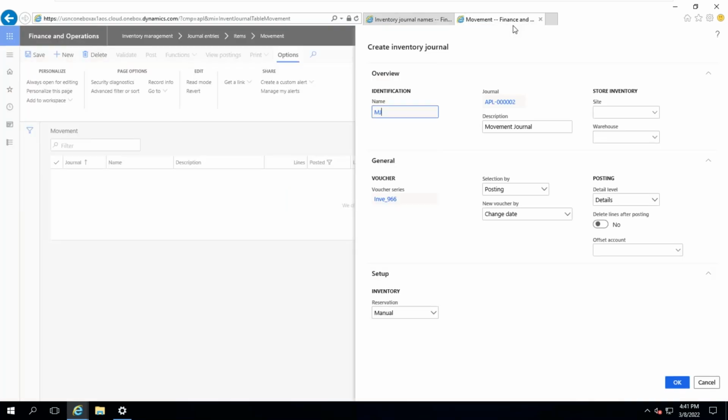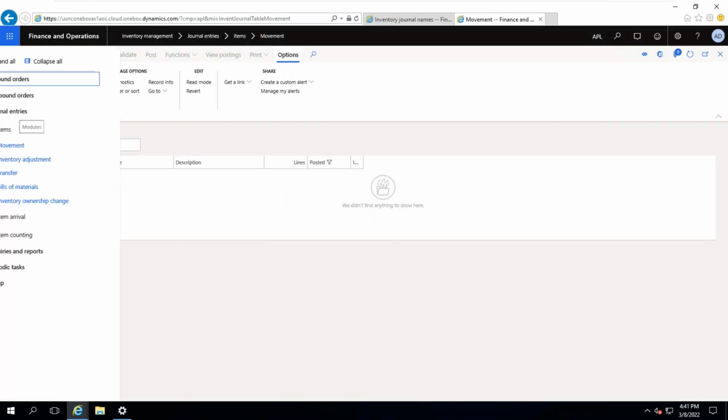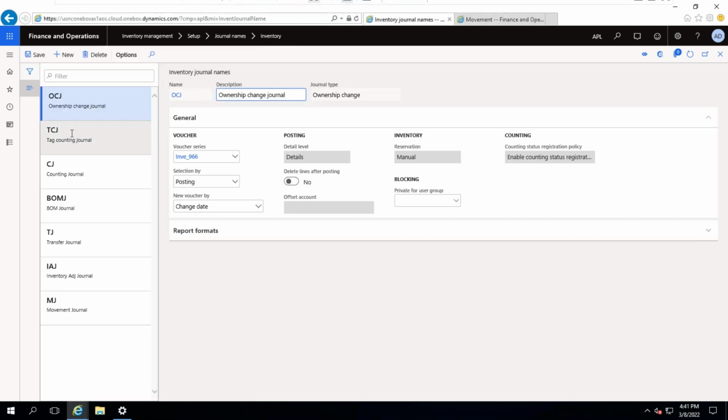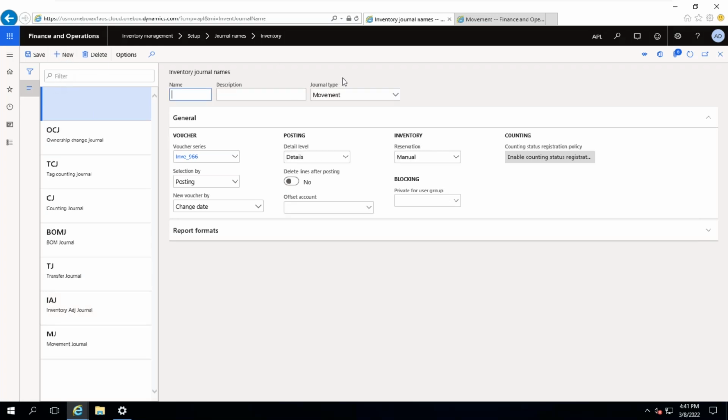Okay, so here we have movement journal, inventory adjustment journal, transfer journal, bill of material BOM journal, inventory ownership change journal, counting journal, and tag counting journal. 1, 2, 3, 4, 5, 6, 7. 7 journals created. And 2 more journals are there.